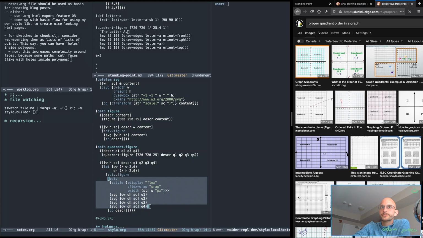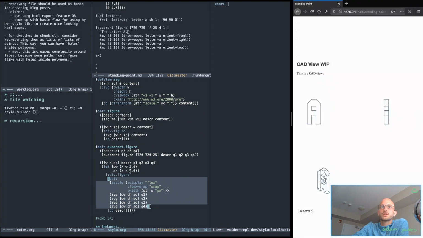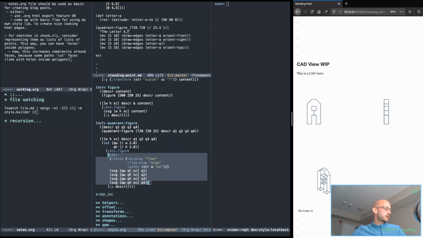So, okay, let me fix that up now. Let me do that in the right order. So I want Q1 to be ISO, Q2 to be top, so isometric has to go here, Q2 should be top, Q3 should be front, and Q4 should be right.